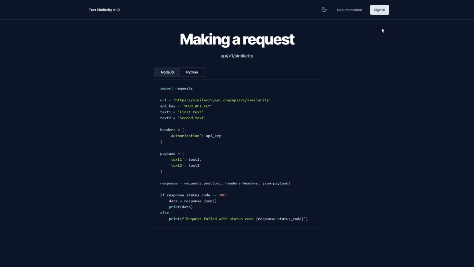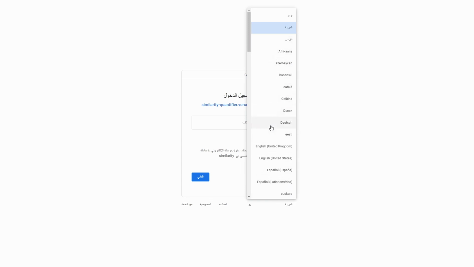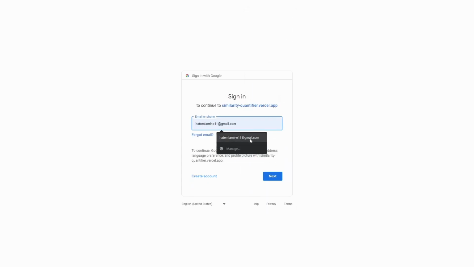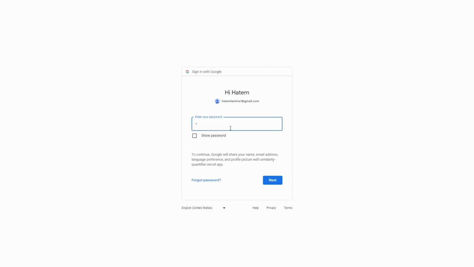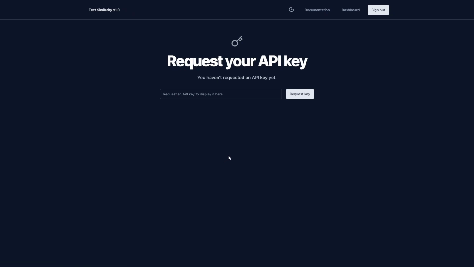Also, we've got a full OAuth based authentication feature, which allows for SSO, meaning single sign-on, in this case with Google provider. Let me change the language. In this dashboard, we can generate our API key that we can use to make requests to the endpoint in the documentation and get the similarity of two texts.